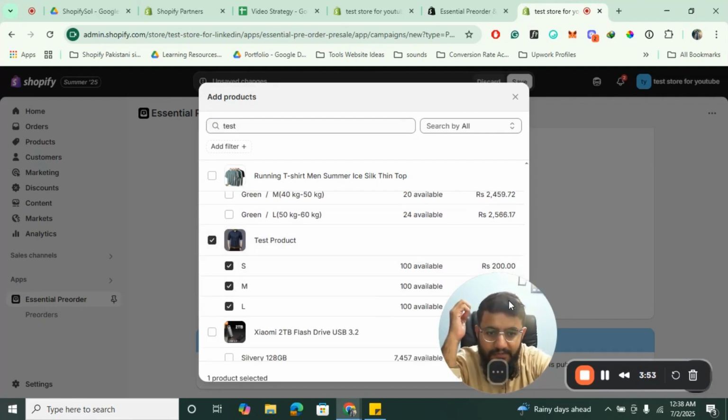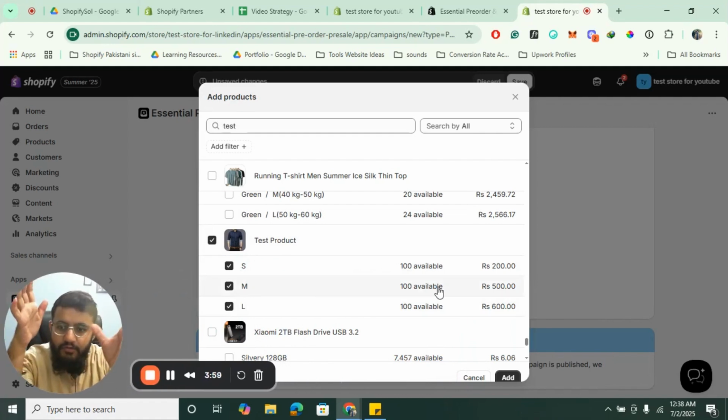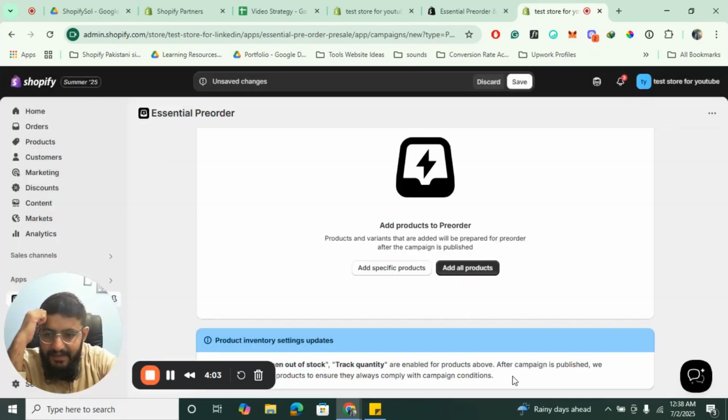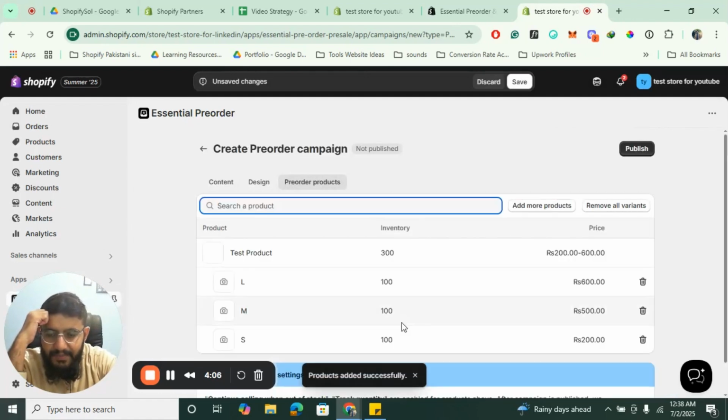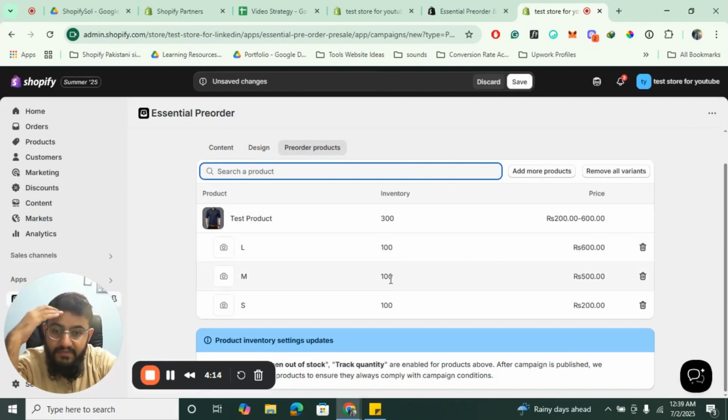I just want to be very secure while making the tutorial. Obviously, I don't want to indulge in complexities. I want to show the simplest method that you can do. So I click on add, and this campaign is created, and I have added a product to this campaign. You can also add more products if you want. So add more products and remove all variants. You can also remove the variants if you want.